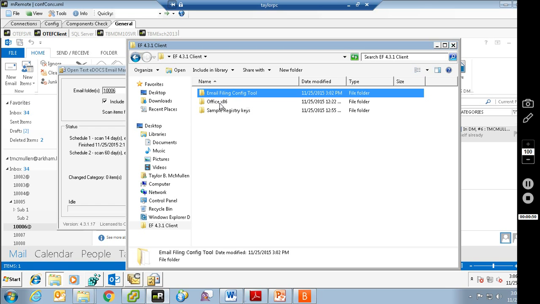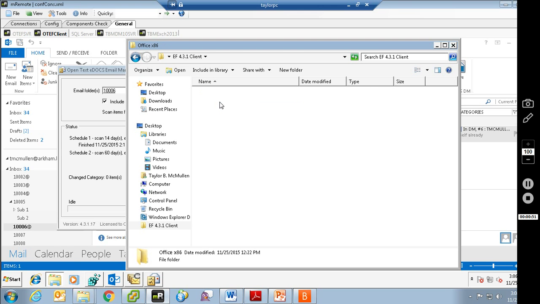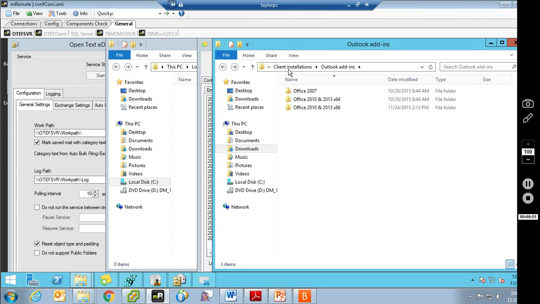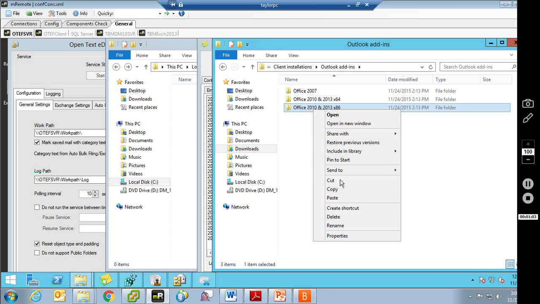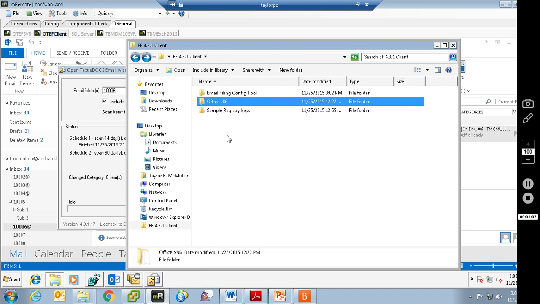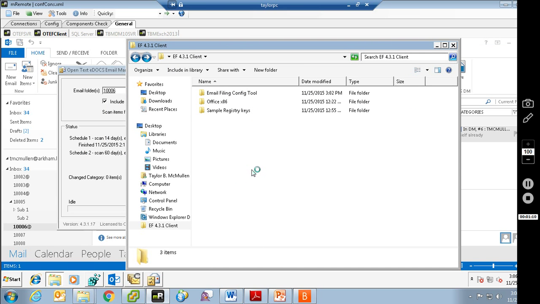And there is also going to be another one I need to drag over, which is in the client installations folder. There is a folder Outlook Add-ins. Depending on the version of Office you are using, you will want to grab the appropriate ones. I'm using a 32-bit version of Office 2013. So I will copy that over here.